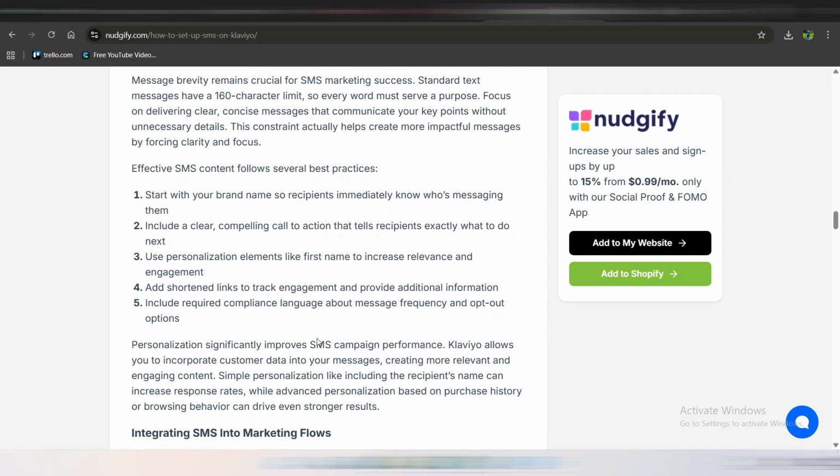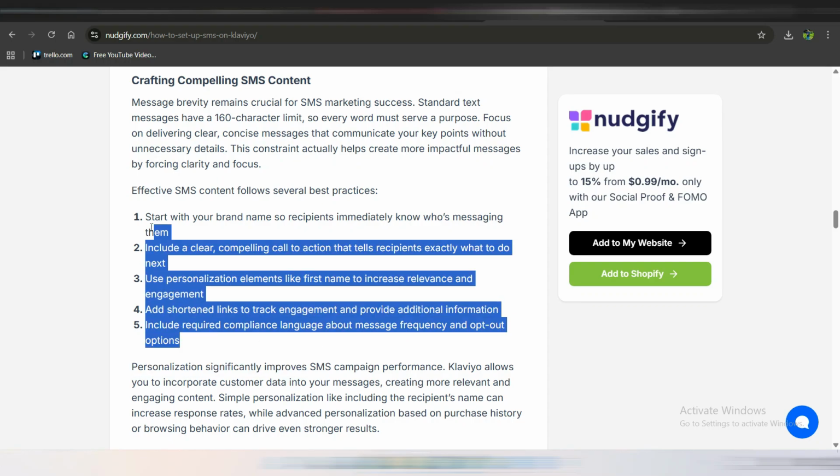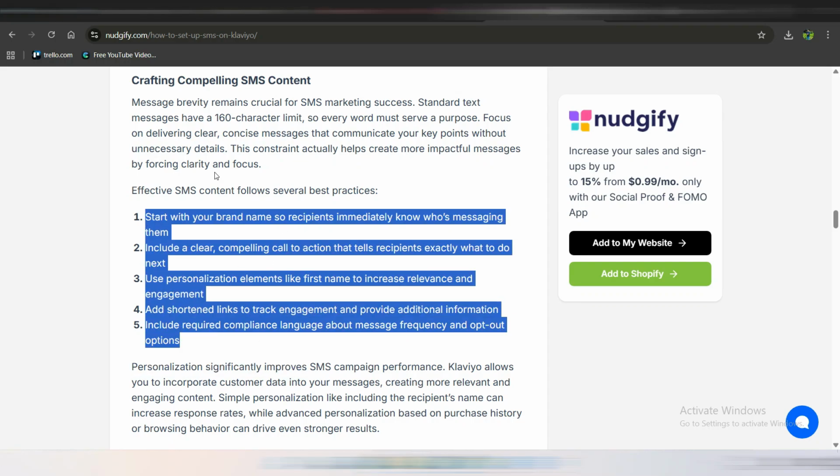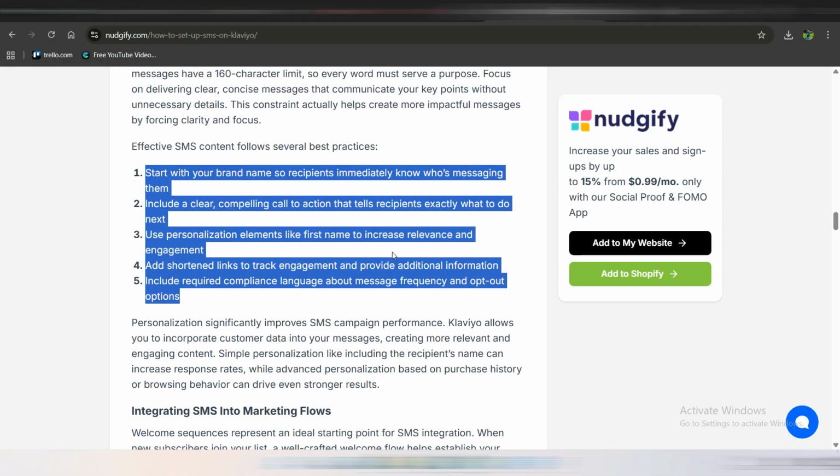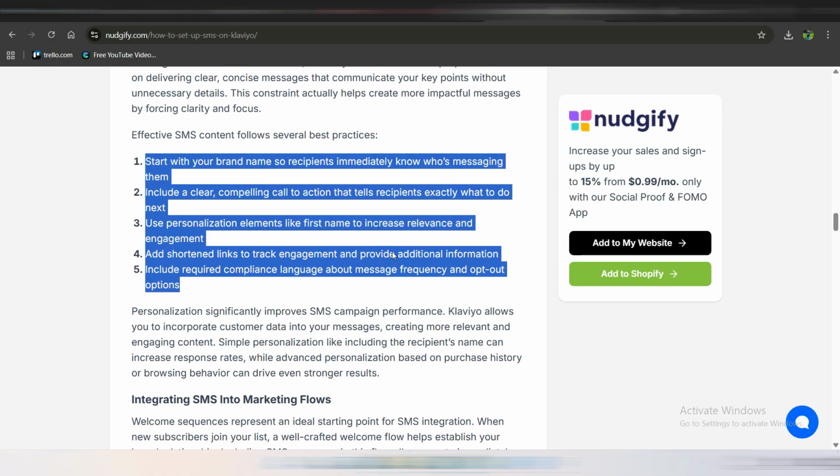Once that's set, you can create a campaign from the Campaigns tab, choose SMS, and select the audience you want to target, whether it's your full subscriber list, a VIP segment, or customers who abandoned their carts.